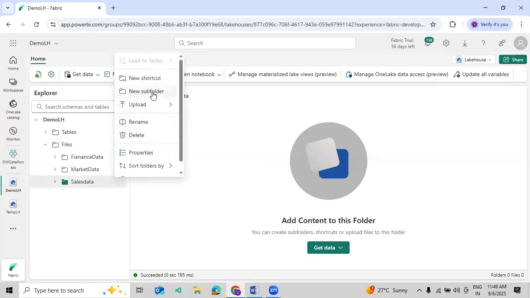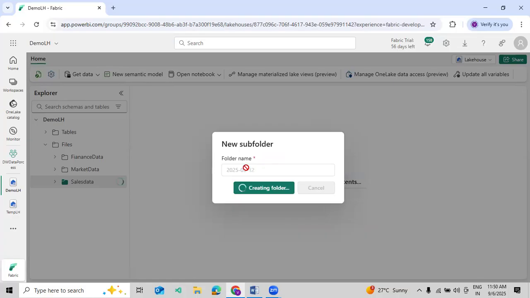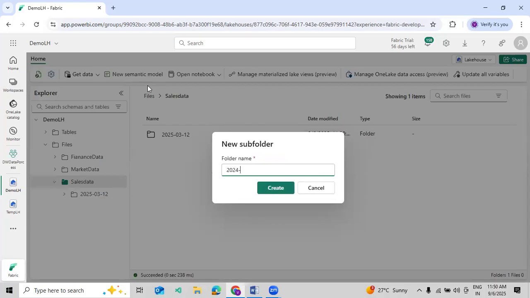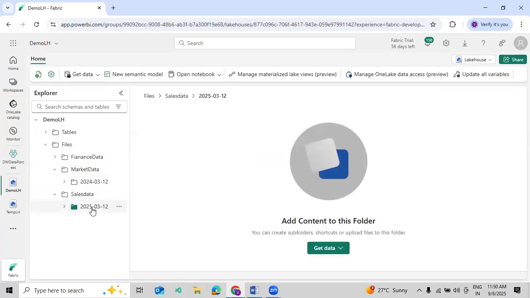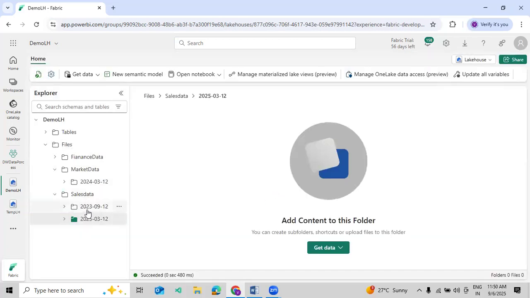For example, I'm creating one more folder, 2025 02. This is one folder. Again, I'll create one more folder, 2024 0904. We can give any name, no problem. So in this folder, I have created one more folder. If you want, I will create one more folder also, 2023 0904. Likewise, we can create multiple subfolders. There is no problem.